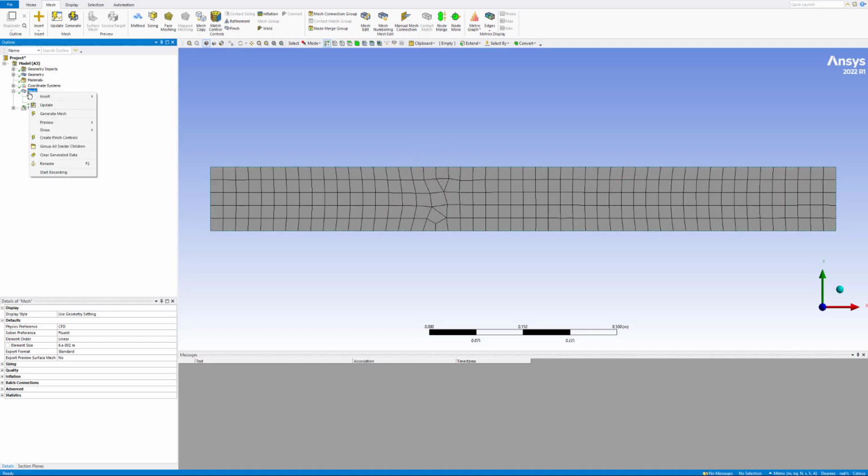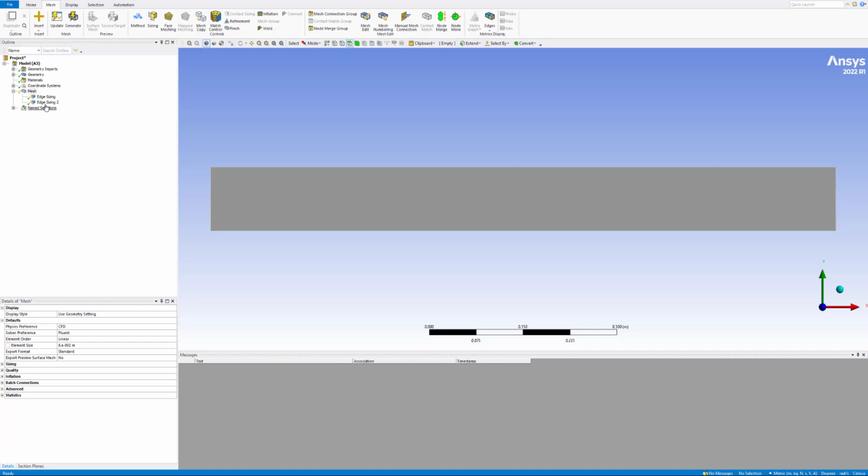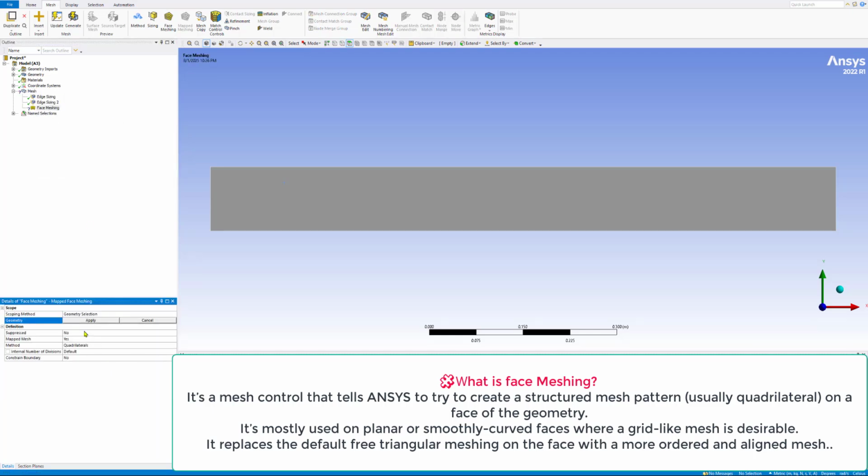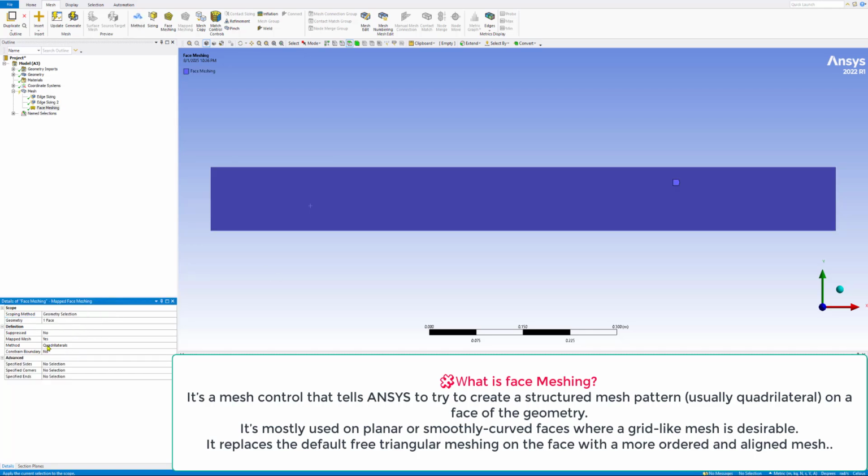There is another option we can simply select and use. In this case, I'm going to control the face meshing on the face. So I will select this face meshing, which enables the generation of a free or mapped mesh on the selected face. Then again, geometry selection. I will click on this face and click on apply.